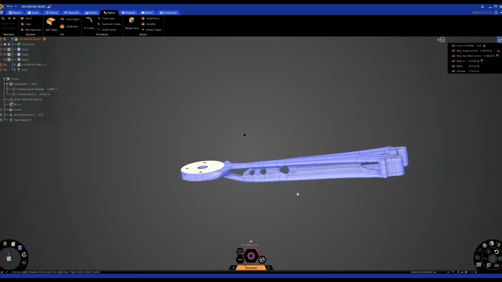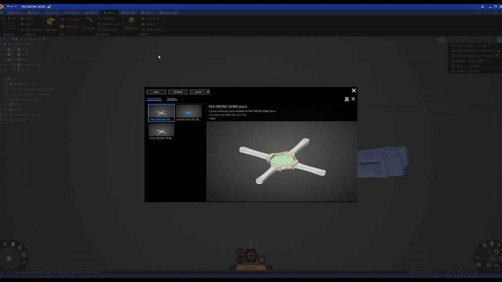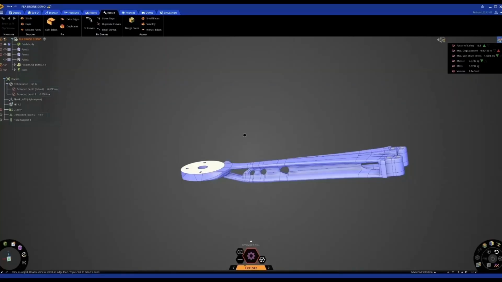So now we're going to move on to external fluid flow. The external fluid flow is going to be run on the external part of the drone. We're first going to look at an aerodynamic part, and then we're going to look at more of an optimized aerodynamic shape. So I'm going to open up the original drone that we first looked at a few minutes ago.